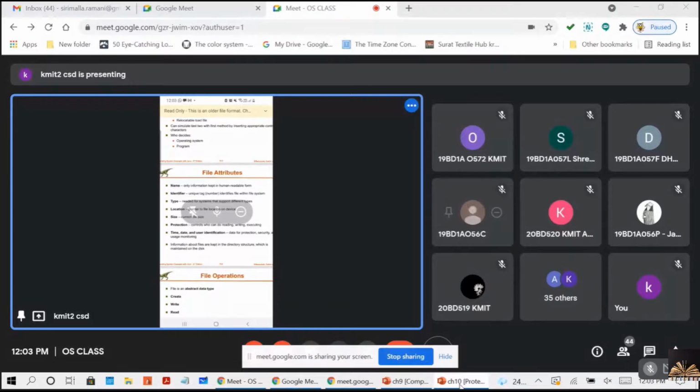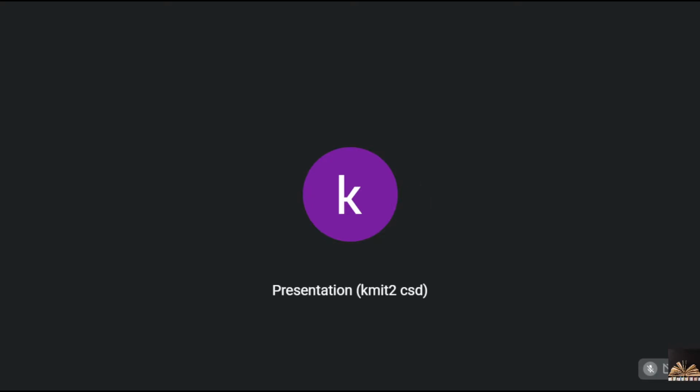So we discussed the file attributes. You will have the name, identifier, type, location, size, protection, time, date, and user identification. And coming to the file operations, what kind of operations are we going to perform here?